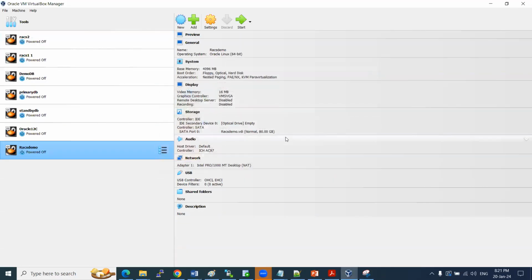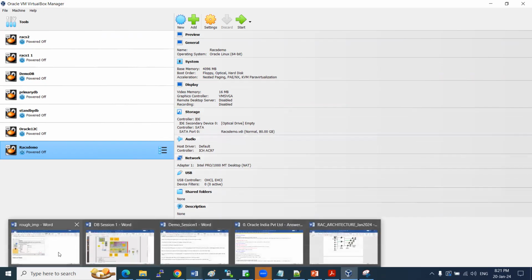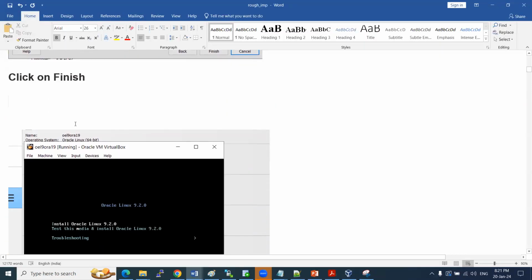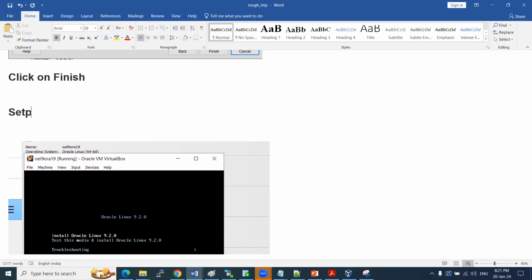Machine is ready. Once I clicked it, yes, here it is. The RACS demo machine, the 7th one, is ready with all this configuration information. Okay, now we need to install the operating system. Step 1 we have completed. The second step is operating system installation: Oracle Linux installation.